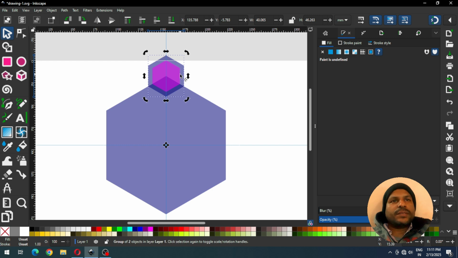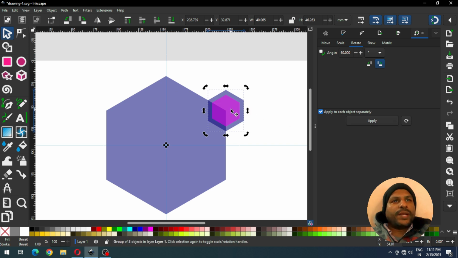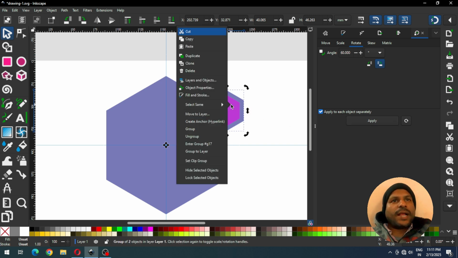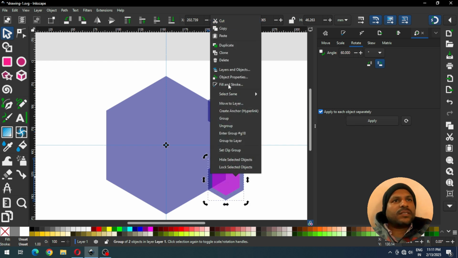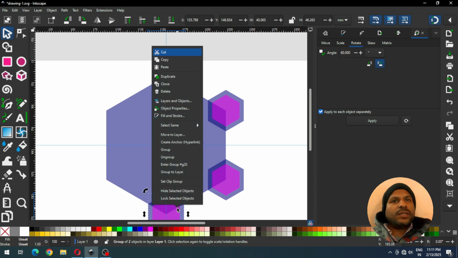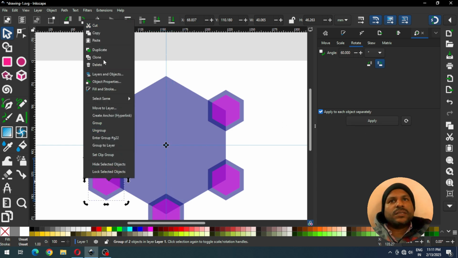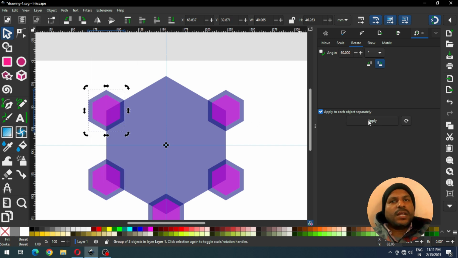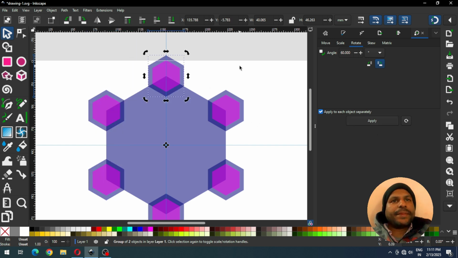Now duplicate this object, press Ctrl plus D. I did not duplicate it, so again I am duplicating and applying the rotation. Duplicate it and rotate it. After duplicating, apply the rotation, duplicate and repeat the same command.